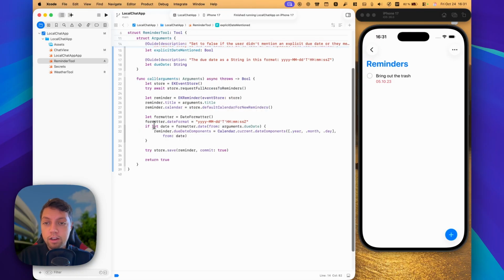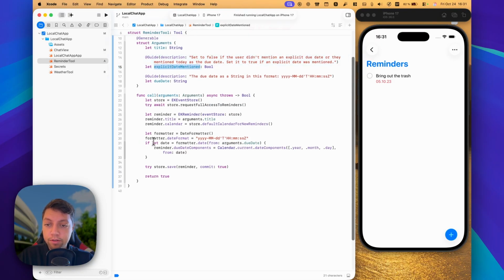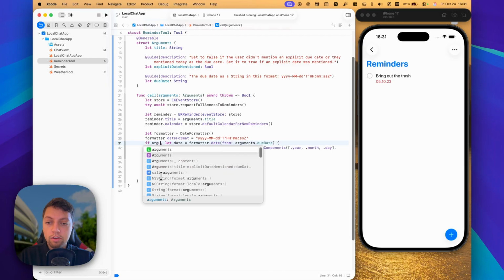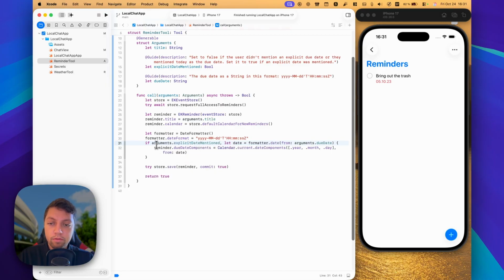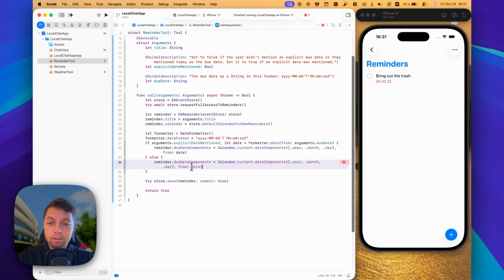And then down here, let's actually make use of this explicit date mentioned variable. So we already have an if check here, so we could wrap this either in another if, or we could just chain the commands here, and I prefer to do that. So let's say if arguments.explicitDateMentioned, and only if one was mentioned, then we'll extract it with our date formatter. In the other case, let's copy this. Oops. And instead of using our date from our arguments, we'll just say Date.now. And this will basically use the correct date as today instead of the outdated one from the model.